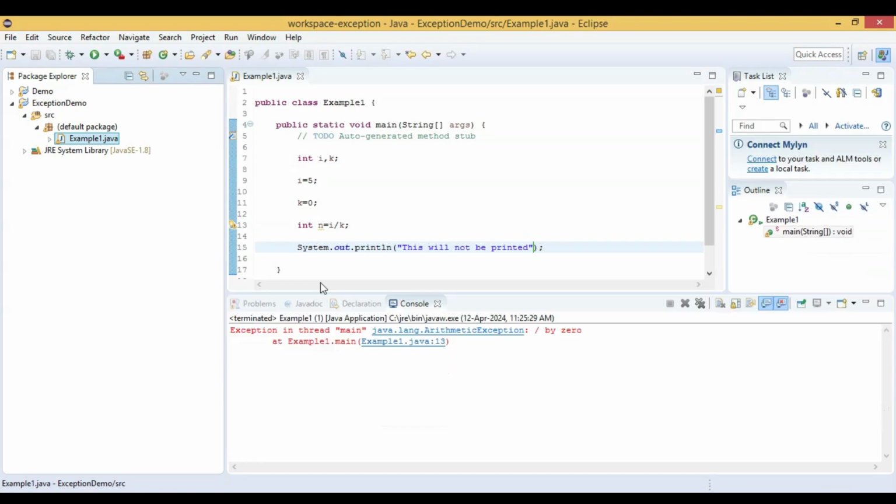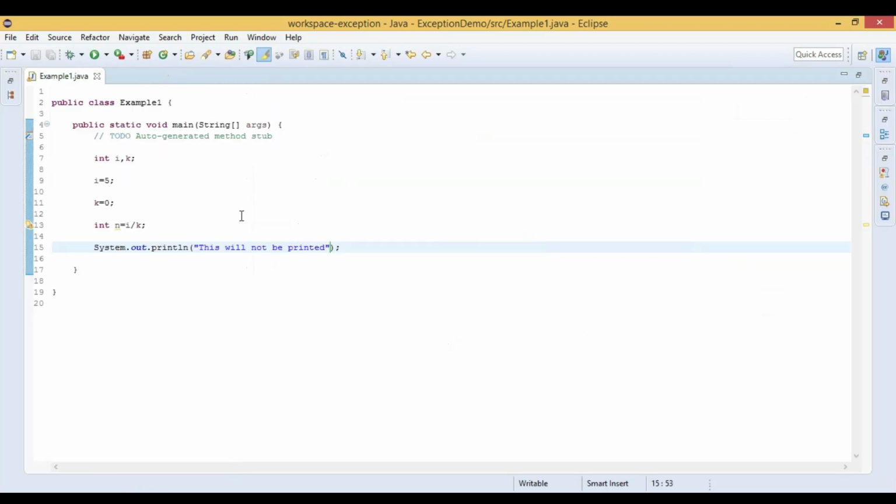See, program stopped abnormally, and we can see in the console: exception in thread main java.lang.ArithmeticException, division by zero. Okay. So the system.out.println is not executed, so we are not getting the print, this will not be printed. Now what we do, let us use the try catch block.